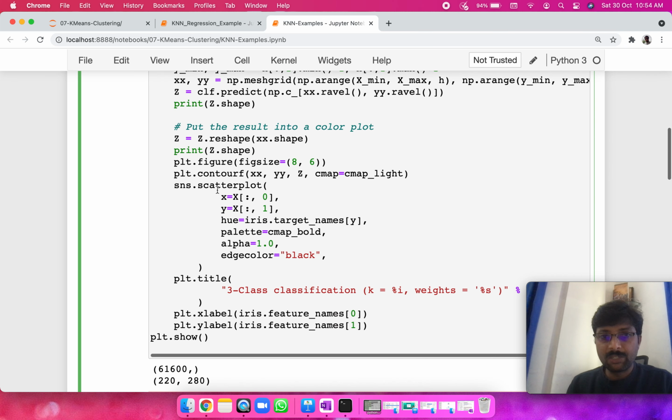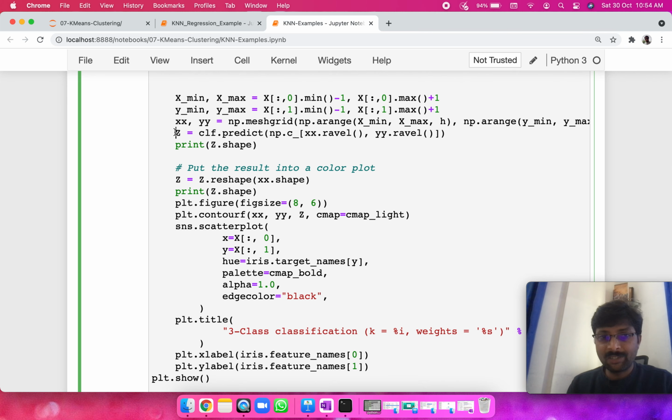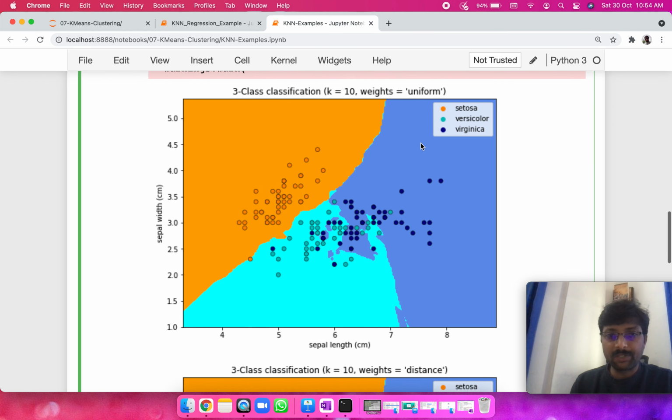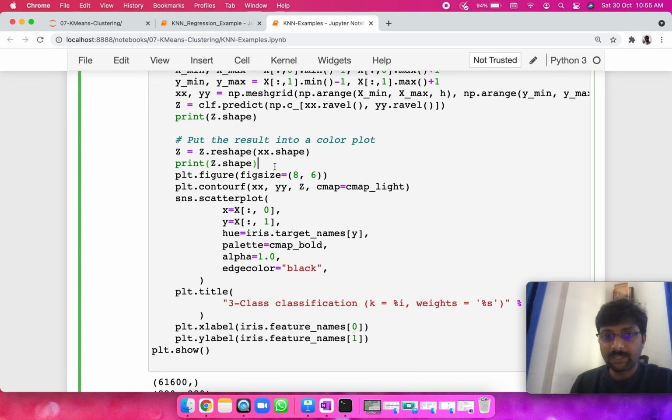And what we will then do is reshape z into the xx dimension, right? Now z also will come as a flattened array, because we have got xx and yy flattened, and each row there is a prediction, so it will come as a one-dimensional array for us, but we want to shape it into the xx dimension. So that's when we can plot it here, right? We got the values for all the areas, and then we will convert it into this dimension so that we can plot it. That's what the reshape is doing here, reshaping into the xx shape.